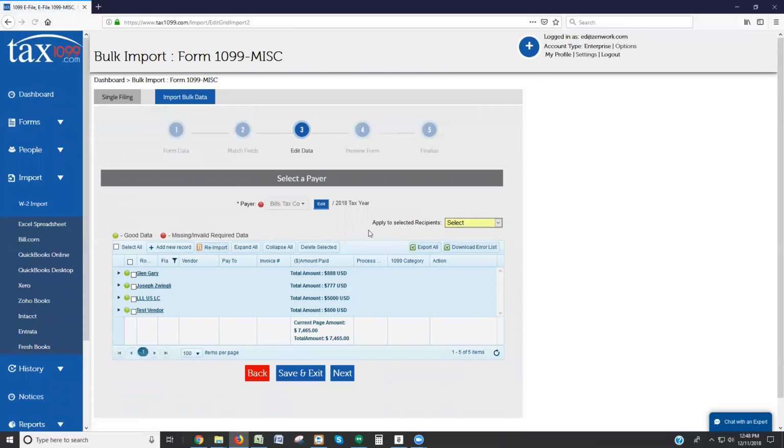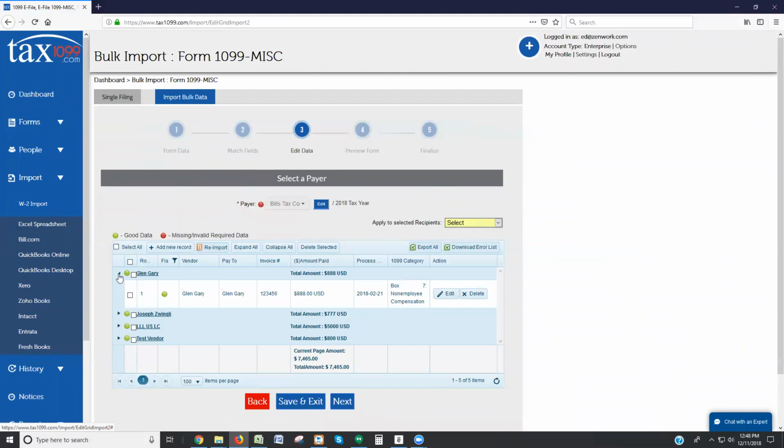The next thing that's going to happen is I'm going to load into my import grid where I can go through and I can check the amounts that have come over from bill.com. So I have the names of my vendors along with the payments. I can drill in and I can see specifically what payments are included there.